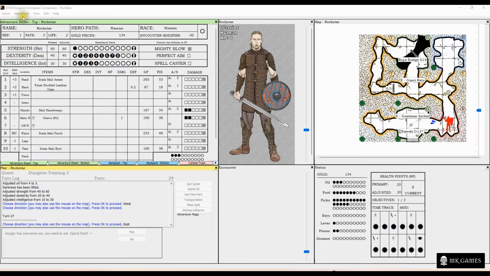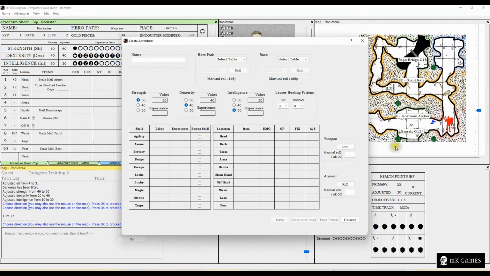Okay, what we'll do now is take a look at the Computer Companion itself and go through the different features and options that are available to play your D100 Dungeon games. When you load the Companion up for the first time, you're going to need to create an adventurer, and we do that up here on the adventurer menu. Click there, click create, and then it will open this window.